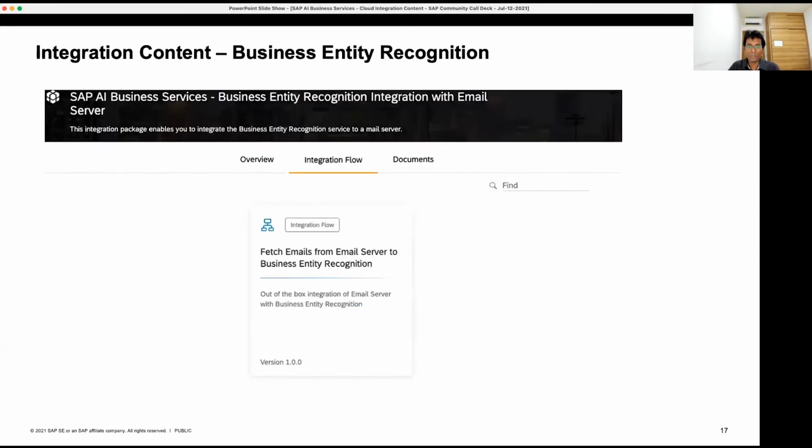So let's go into the, I'll actually show this on the API Business Hub. I will show a quick demo of API Business Hub in the end. All you need to do is go into API Business Hub, and this is how you see fetch emails from email server to business integration. This is what you'll see under integration flows. Now let's get into the demo.